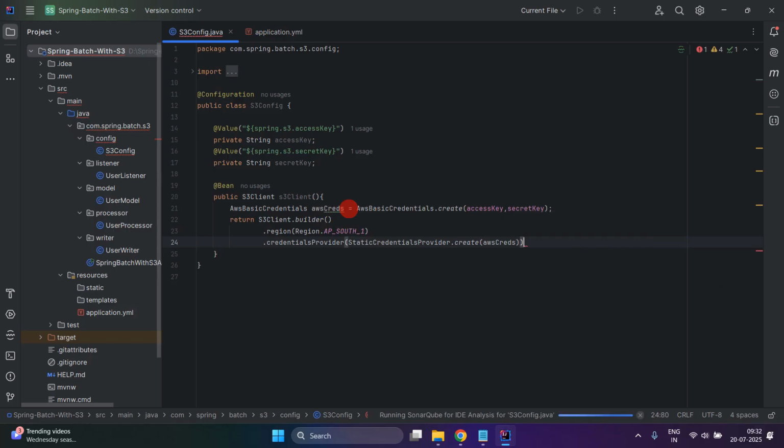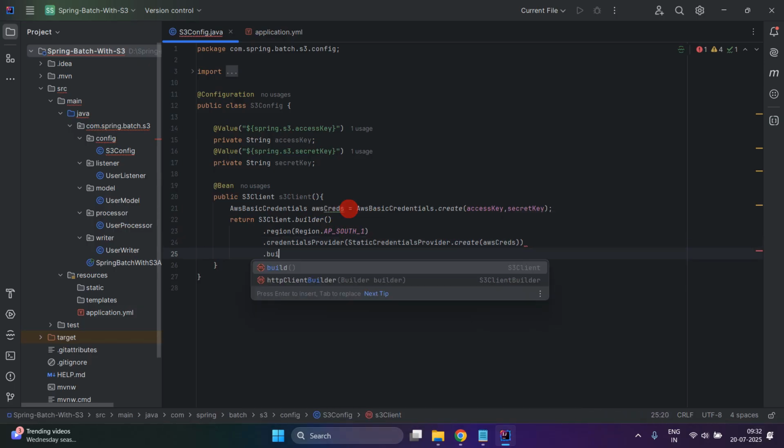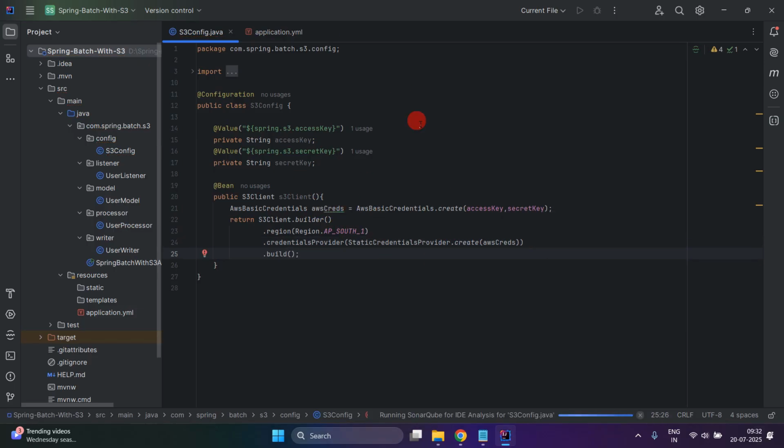This credential we have to provide, and then write dot build. Okay, so this is our S3 configuration class.